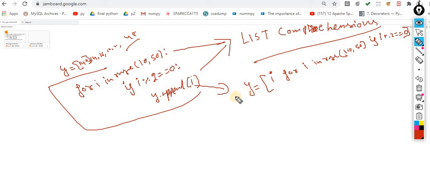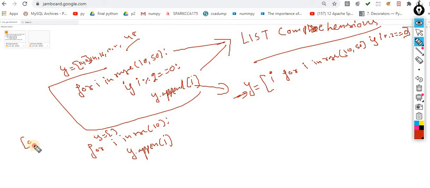Let's suppose you are finding this a bit complicated. Let me take one more example. Let's suppose I am taking for i in range(10), and y is empty, and y.append(i). Now what would be inside this y? 0, 1, 2, 3, 4, 5, 6, 7, 8, 9. This would be inside this y with the help of this logic.